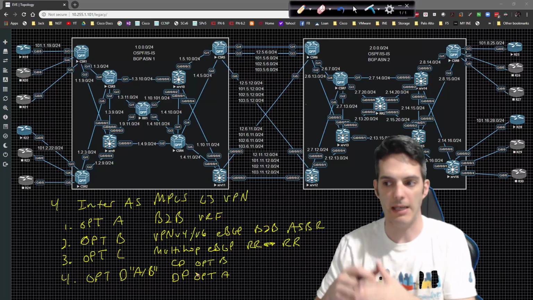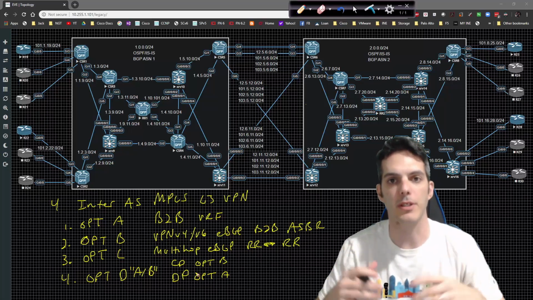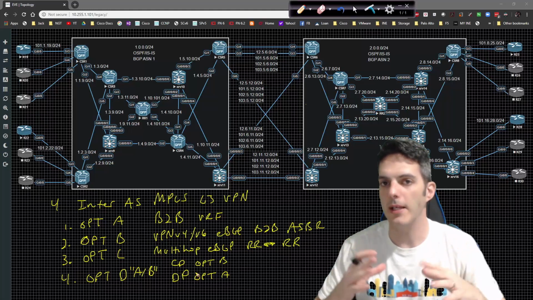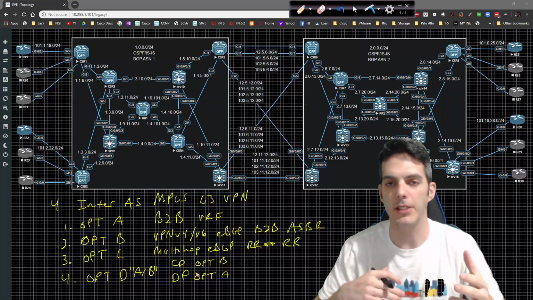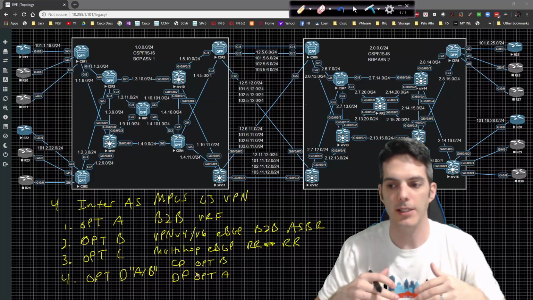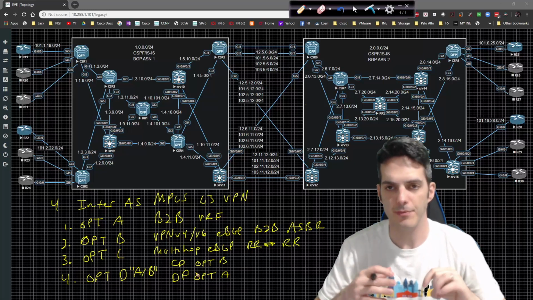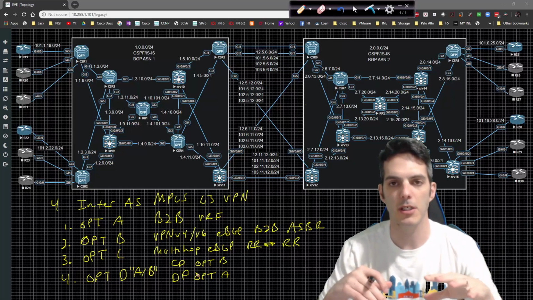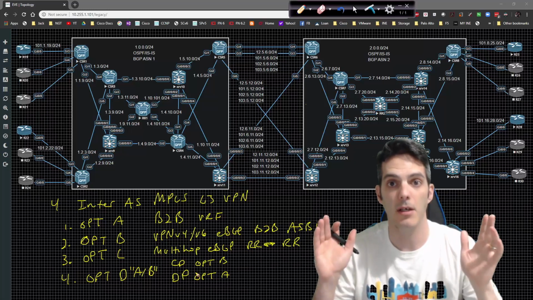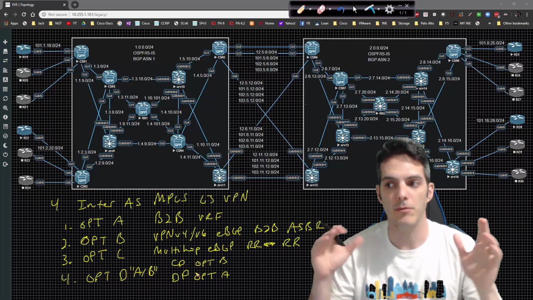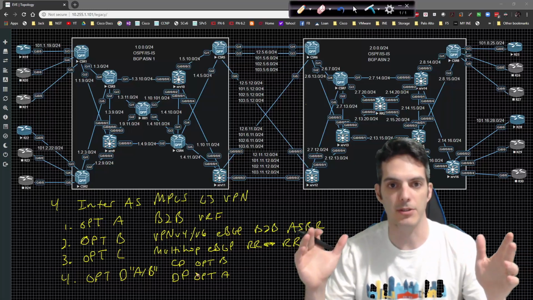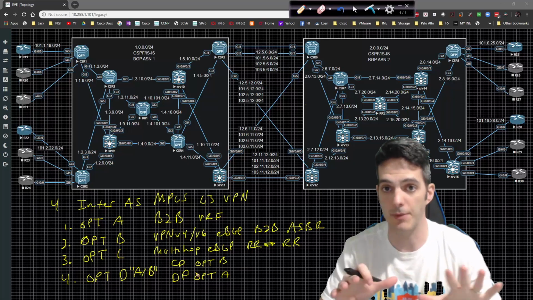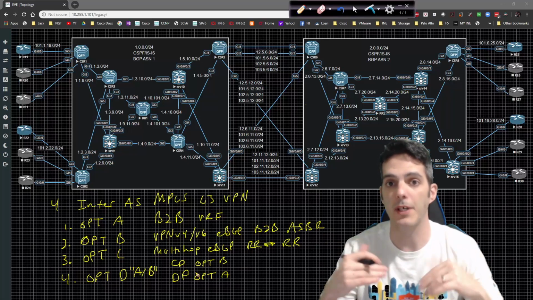I'll be covering option D last, but as we get there, we'll definitely take a look at how that works. The way that we're going to be approaching these different ways of doing this is in a crawl, walk, run approach. So right now, the only thing that's configured on the topology behind me and above my head is blank configuration, other than the IP addressing, and only in certain areas, only the core portions of it. Literally, that's all I've done. So we're literally going to have to walk through all the config.